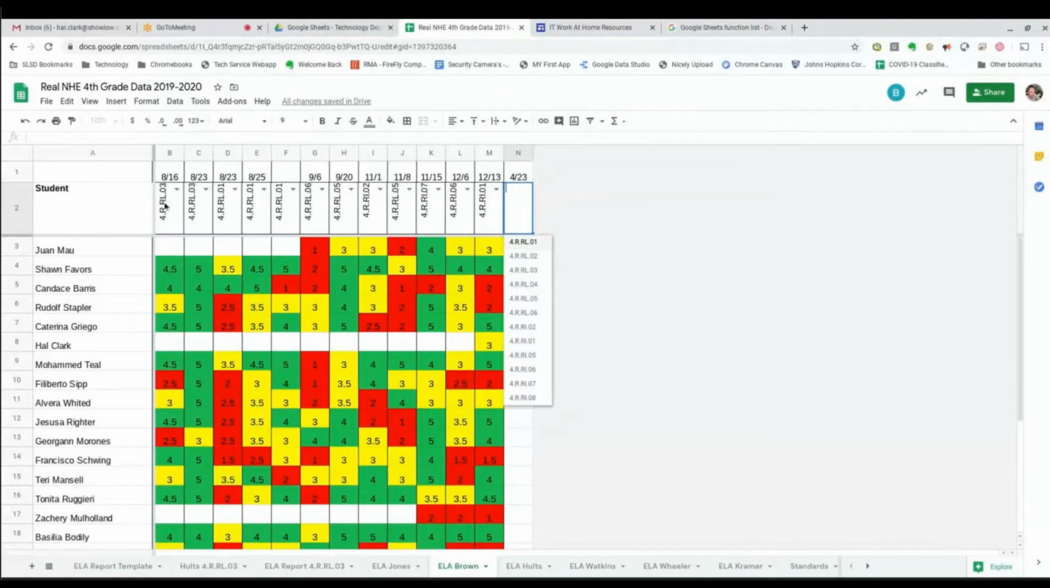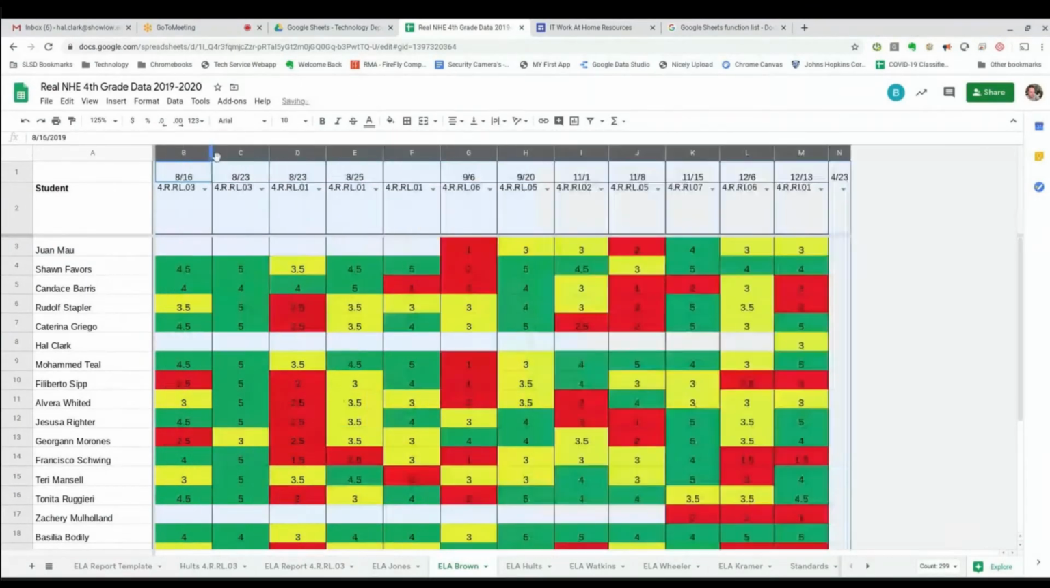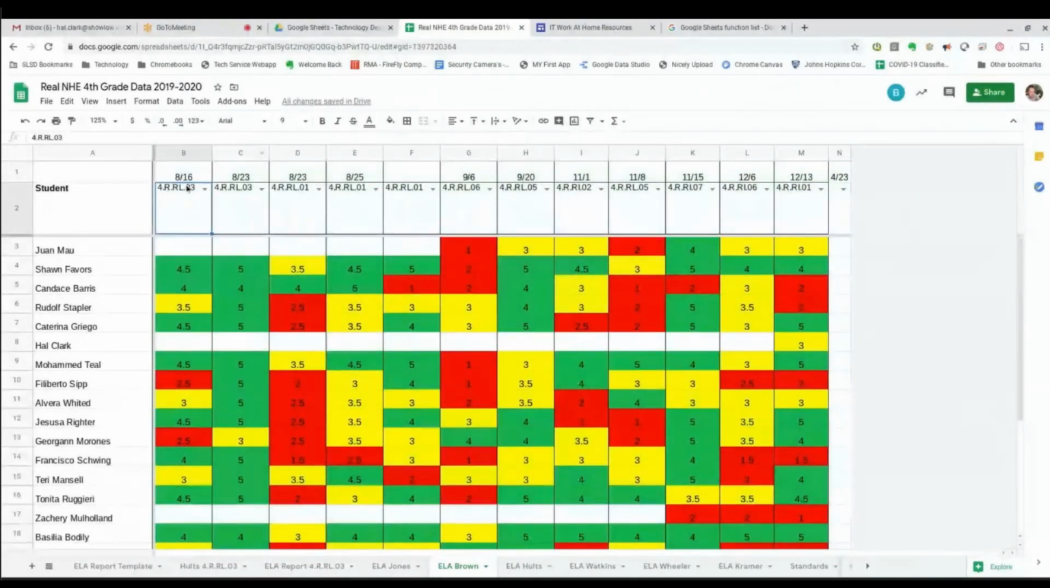I also pivoted all of these columns. I'll show you how I did that. That was mainly because I wanted the space back. Without it pivoted, it takes up more space because the standard text is pretty wide.